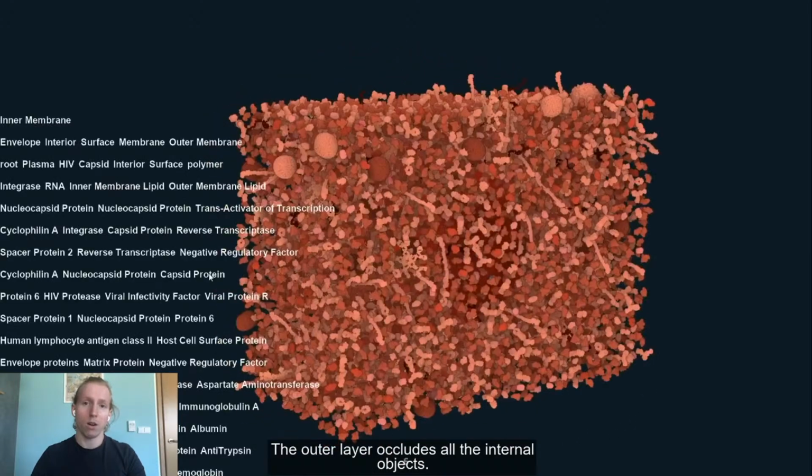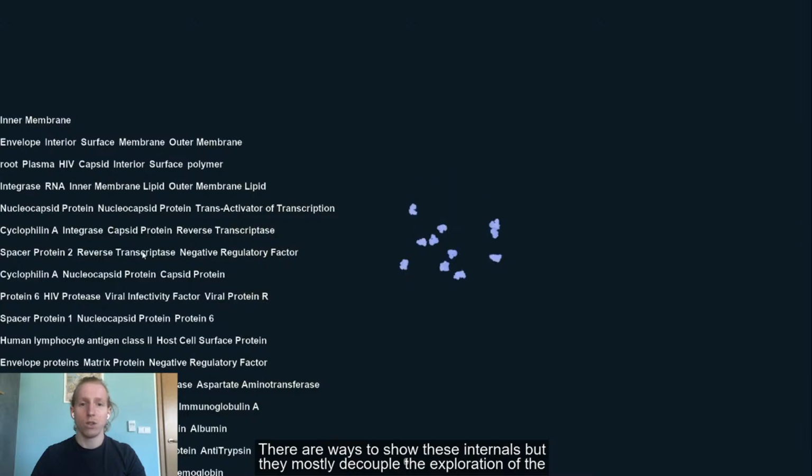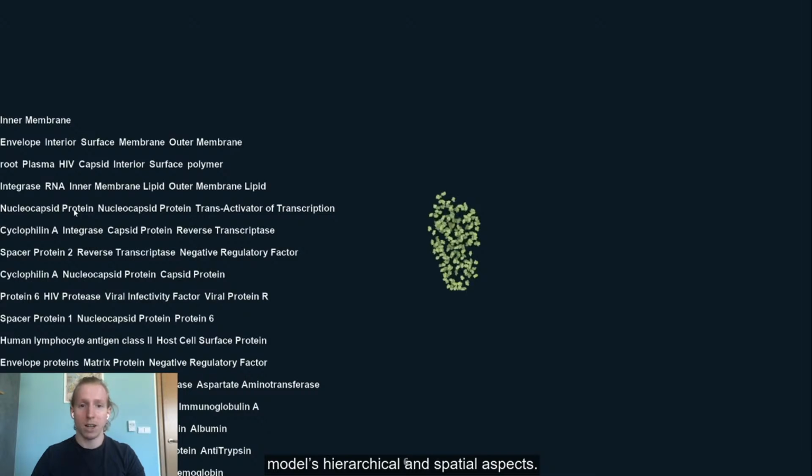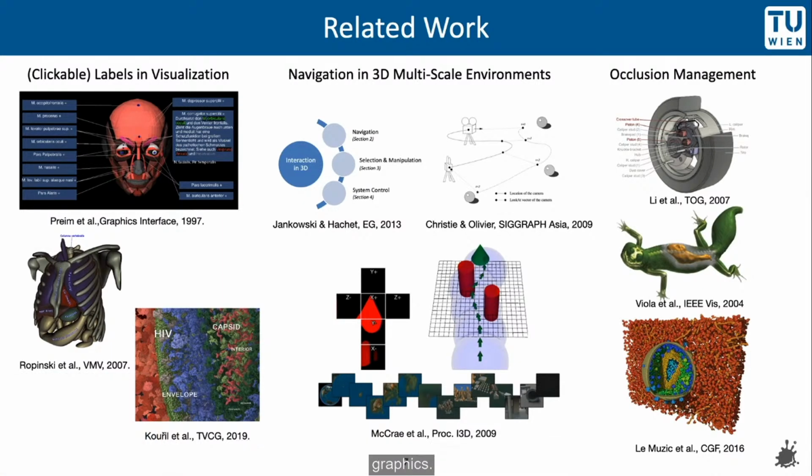The outer layer occludes all the internal objects. There are ways to show these internals, but they mostly decouple the exploration of the model's hierarchical and spatial aspects. We identified 3 categories of related work from the area of visualization and computer graphics.